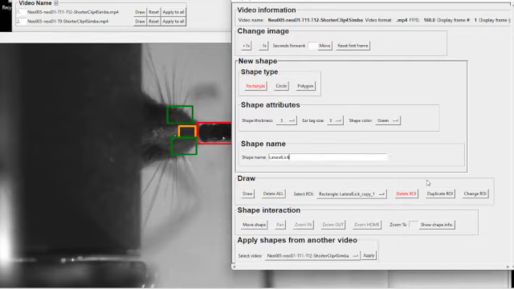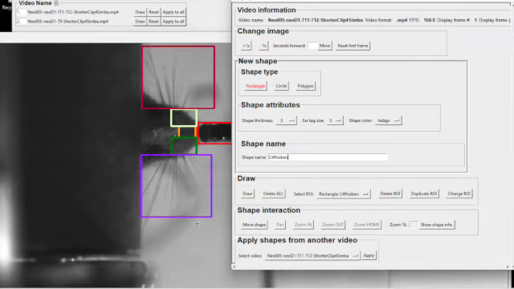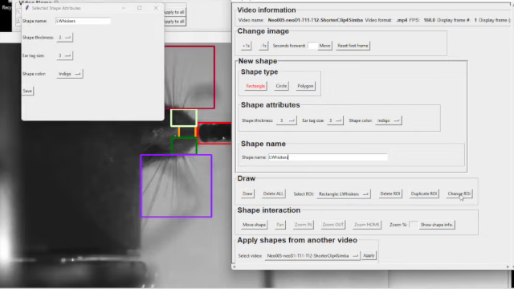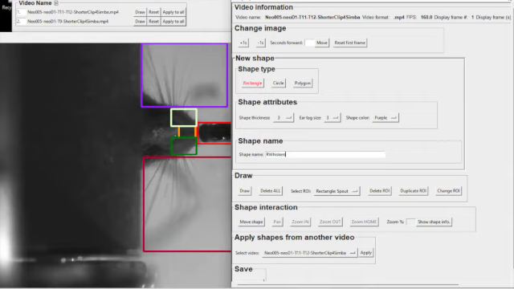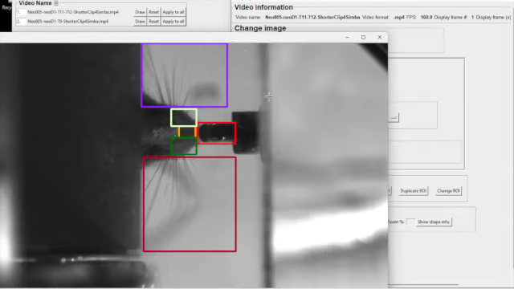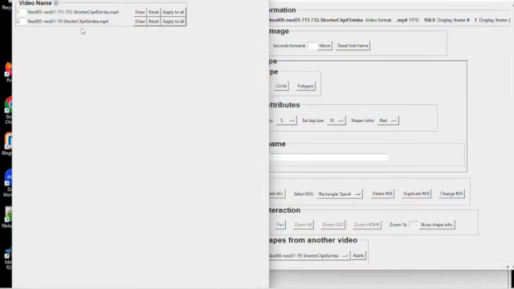Okay, that was a little off. So I'll just select move shape again, and again try and find where I want that center to be. And then I mislabeled some ROIs here. So I'm going to go to left whiskers, change ROI, and then I'm going to label it right whiskers and save that. Okay, so I've made all the ROIs that I want on this animal in this video. So I'm going to close out of it, and then I'm going to go to my other video.